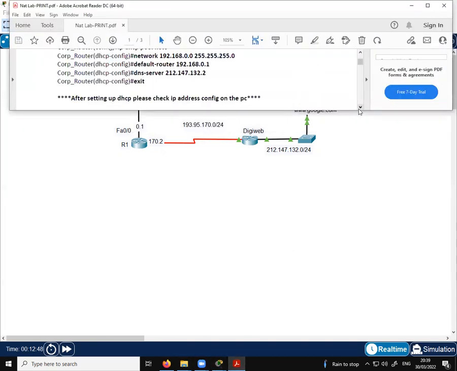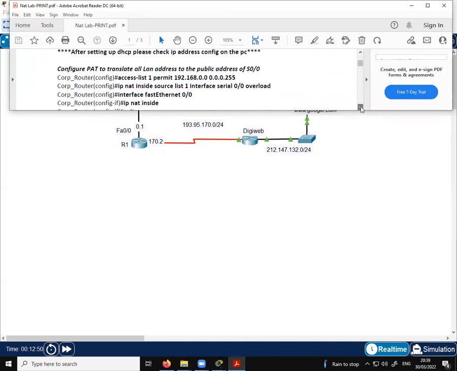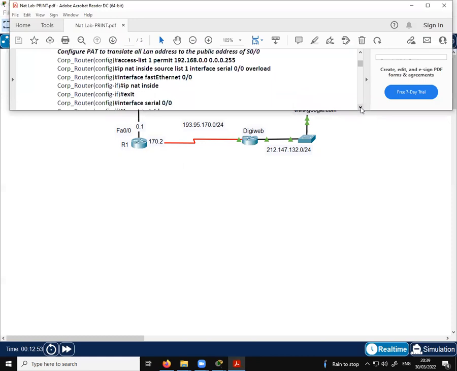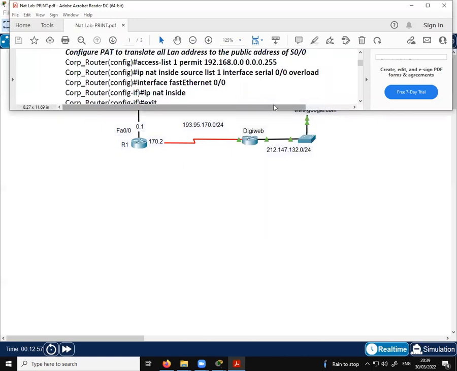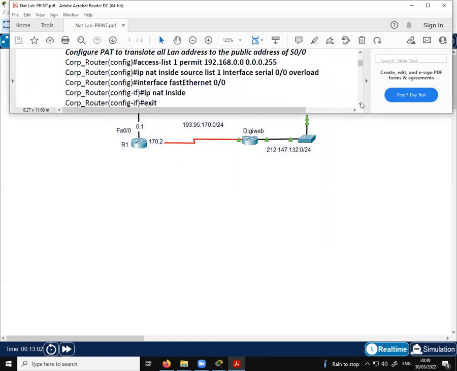Okay, so let me go through this. There are a few commands you have to do. First thing you need to do is specify what address ranges you want translated. And look what we have here: an access list. Access lists, as I talked about last week, are not just used for security. Access lists are used for specifying ranges of addresses. They're just a list.